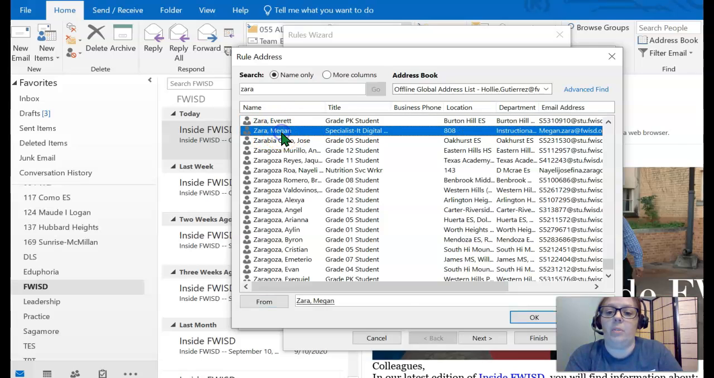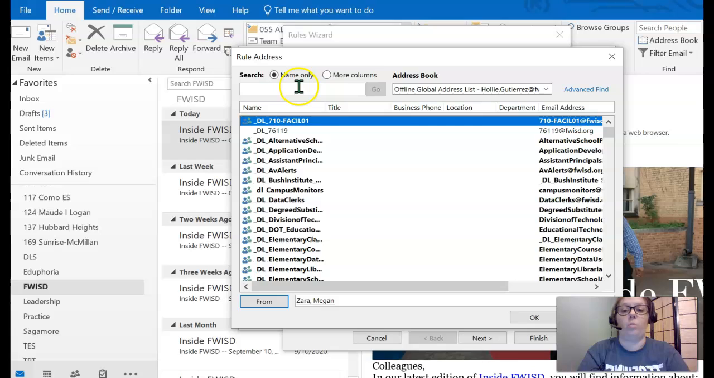So I'm going to double click on her name and her name is going to populate here. While I'm in here, I could take her last name out and I could put in, say, another person. So it could be another colleague or someone that's associated with that folder that you're creating.